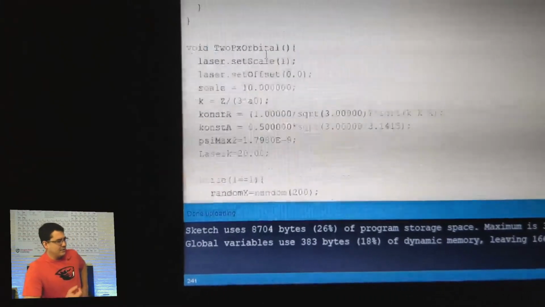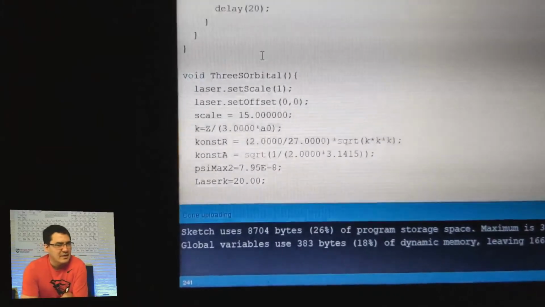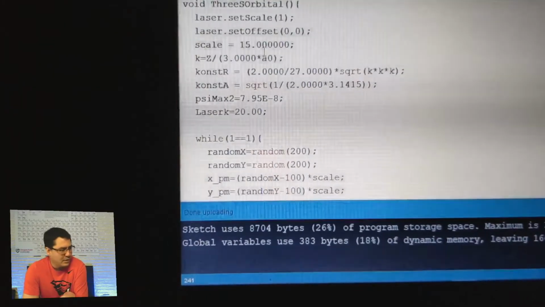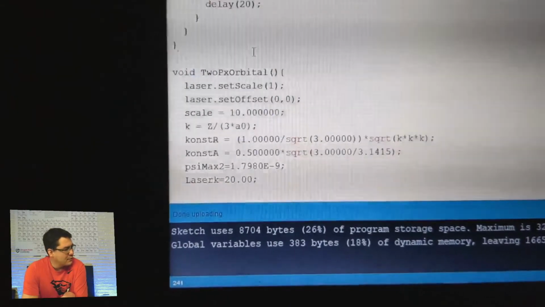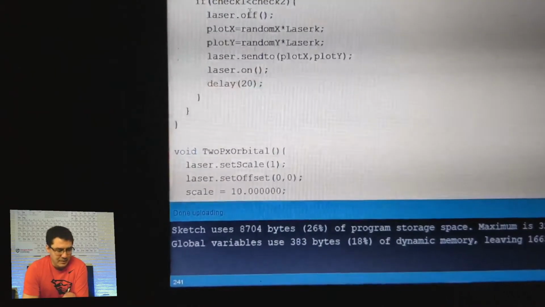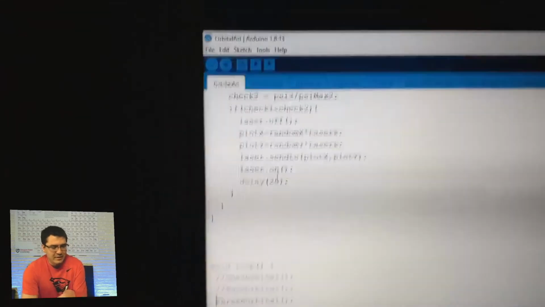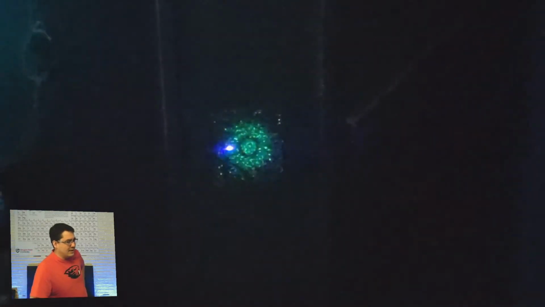My Arduino code: I'm just manually selecting what orbital I want to plot right now, so I don't have much automated function in there for graphing all the orbitals. But I basically just comment out the orbitals that I don't want to plot, uncomment the orbital that I do want to plot, and then basically go. So that's kind of what it looks like. That's about 1.5 feet by 1.5 feet, that little square that it's graphing.